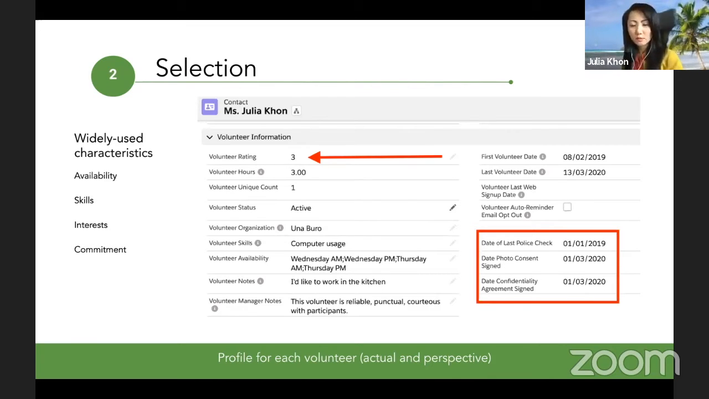And all information is centralized in their profile. So as you see here, we work with a lot of shelters, where a police check, for example, is very important, whether a new one is due, when they signed a confidentiality agreement, bringing everything together into their profile. And you don't have to have Salesforce to have a profile. You can do that still in your Google Sheet, basically creating those columns that you think are important, and they will grow and evolve as time progresses.